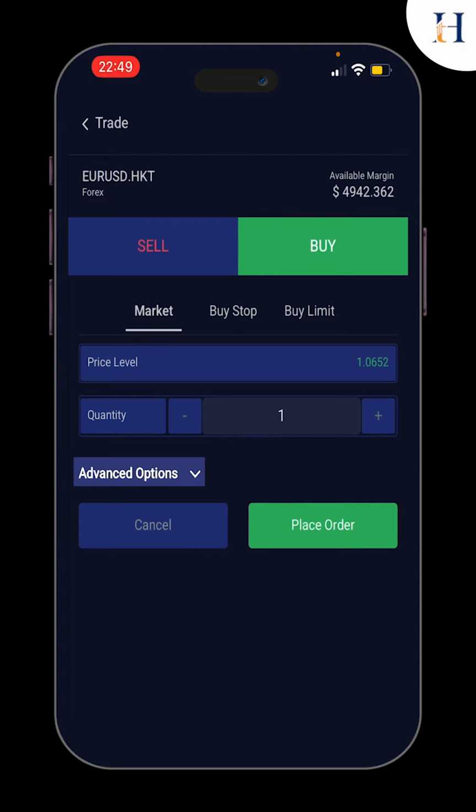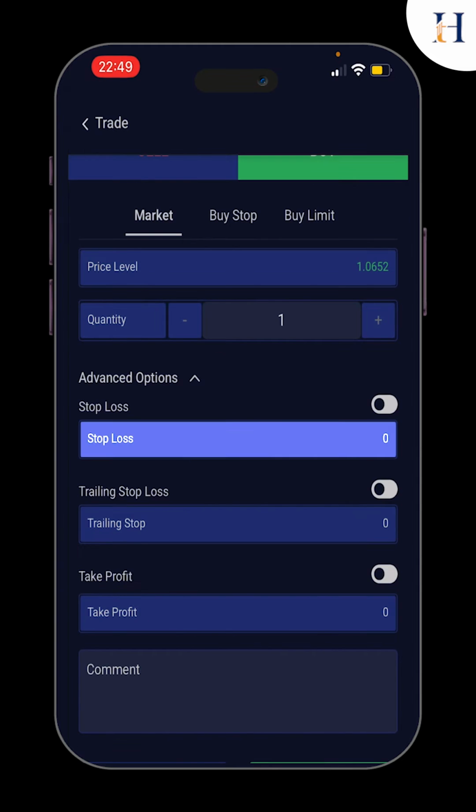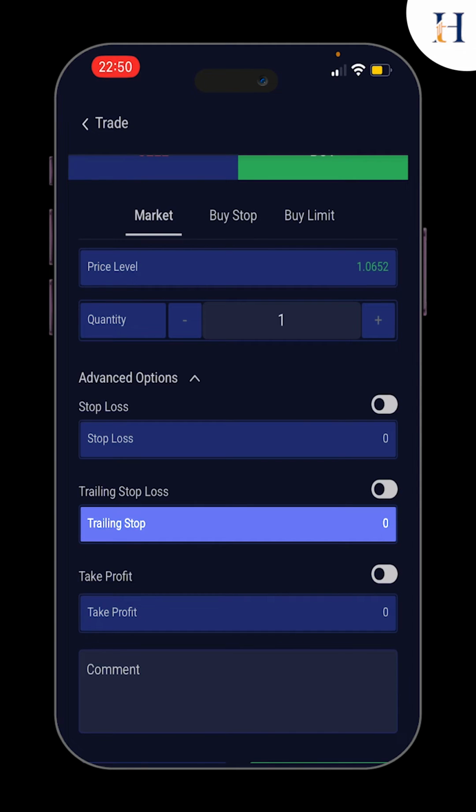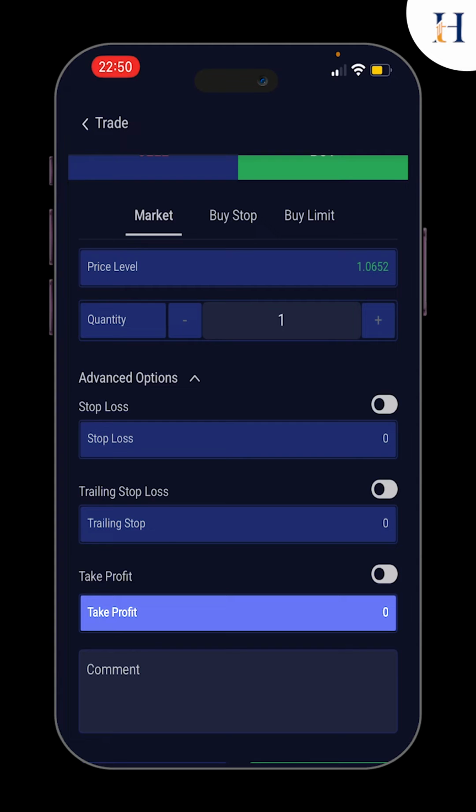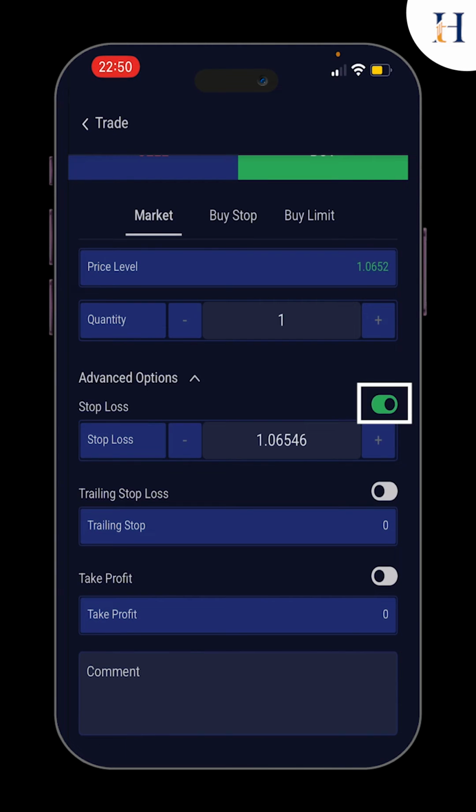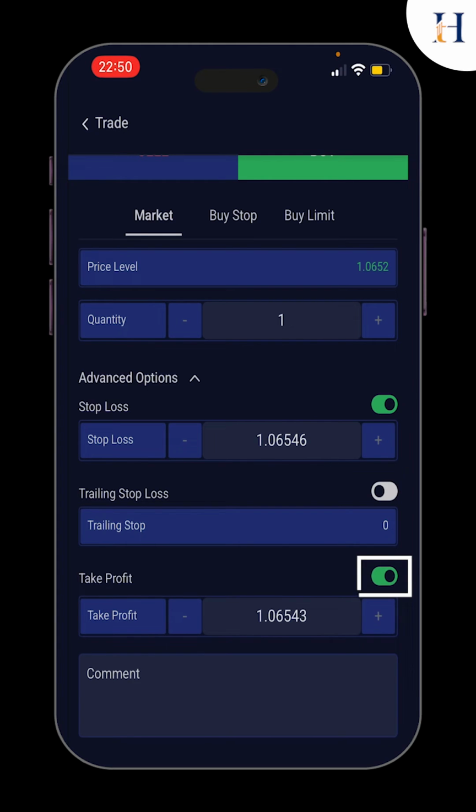I'm then going to click on advanced options. And this is where you can add in your stop loss price, your trailing stop loss, and your take profit price. Now I recommend you always have a stop loss in place whenever you place a trade. This is really going to help with your risk management. So to simply add in your stop loss, you click on the toggle here and then you enter your price. And likewise for take profit, again, you just simply turn the toggle on and select your take profit price.